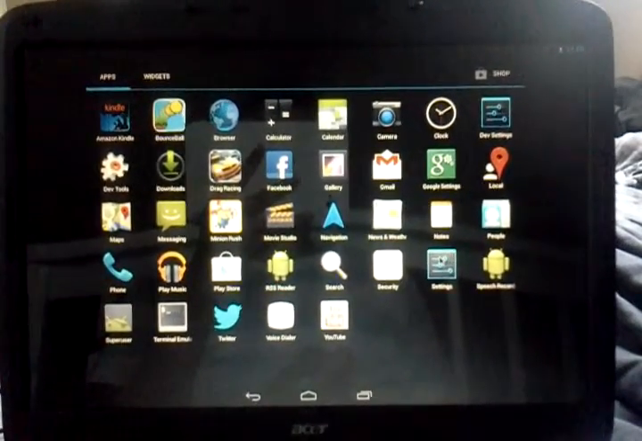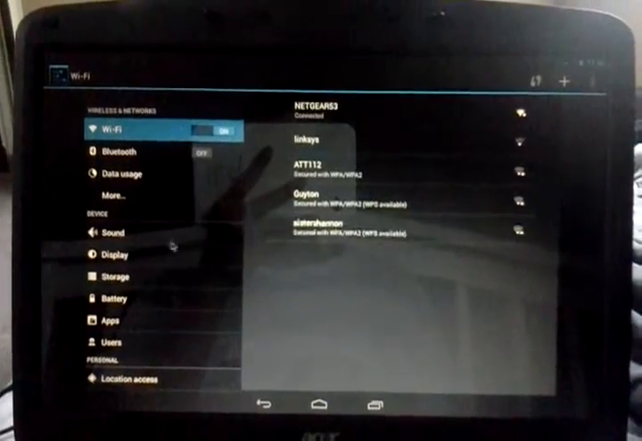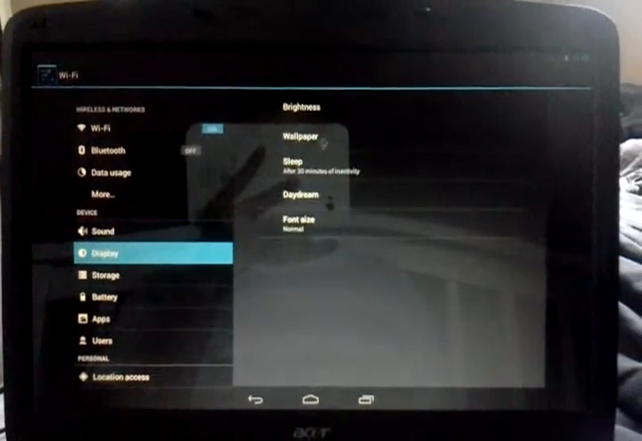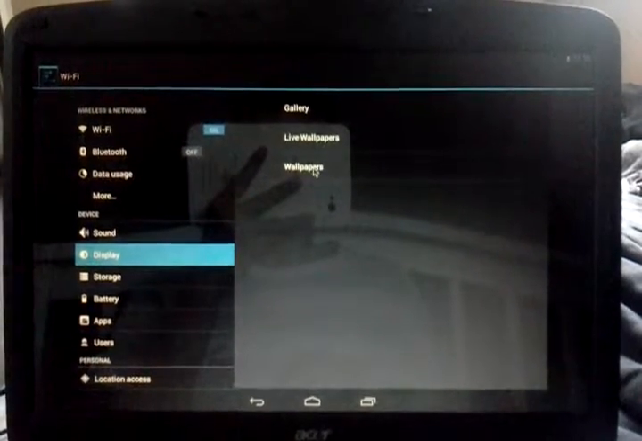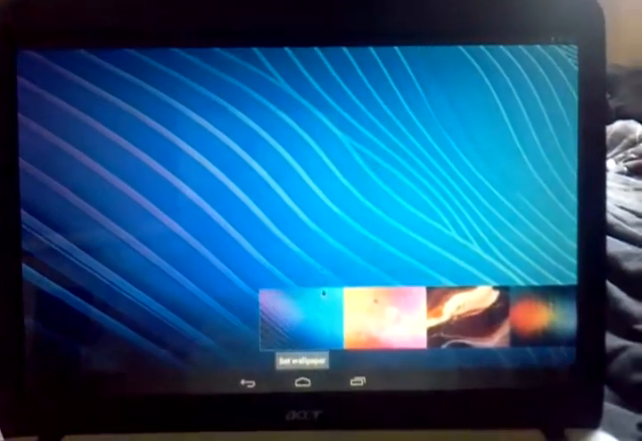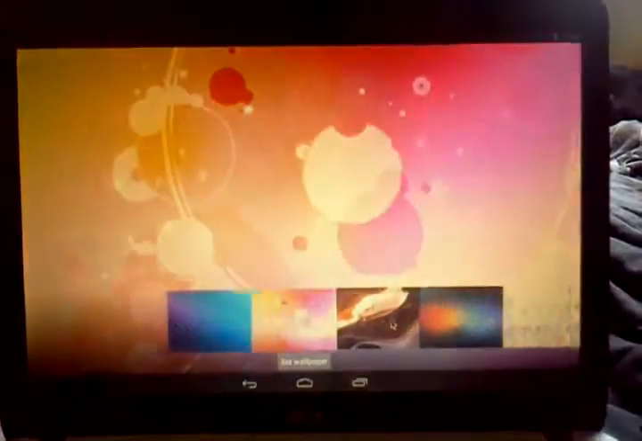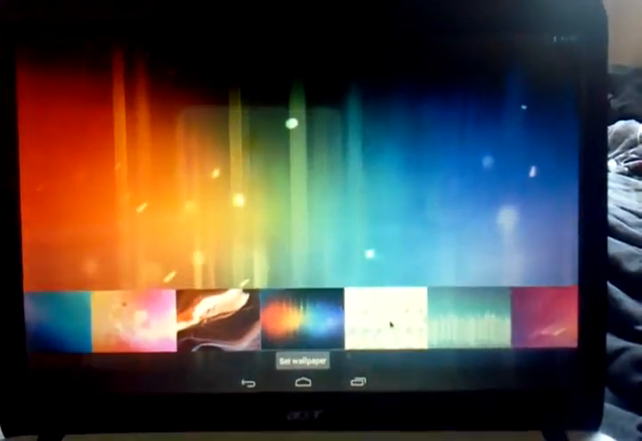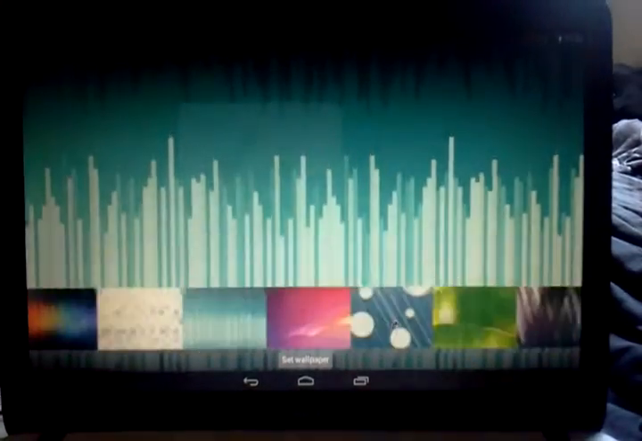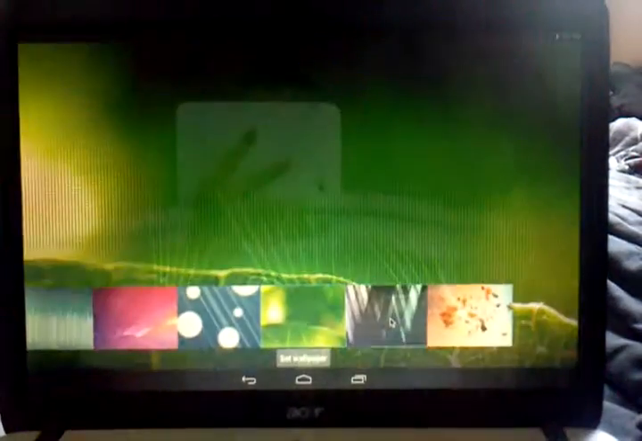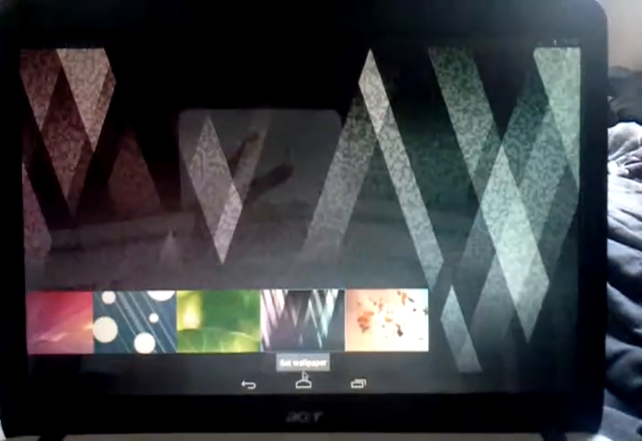Now, one thing I like is you can go to your settings and it's just like a real tablet. You can go to display, you can change your wallpaper to pretty much any wallpaper you want. So you can really customize it to yourself, and it's really great. Let's see, I liked that wallpaper, so let's go ahead and pick this one.